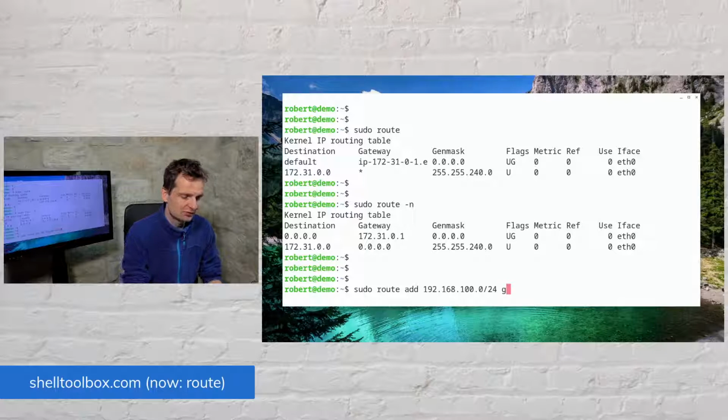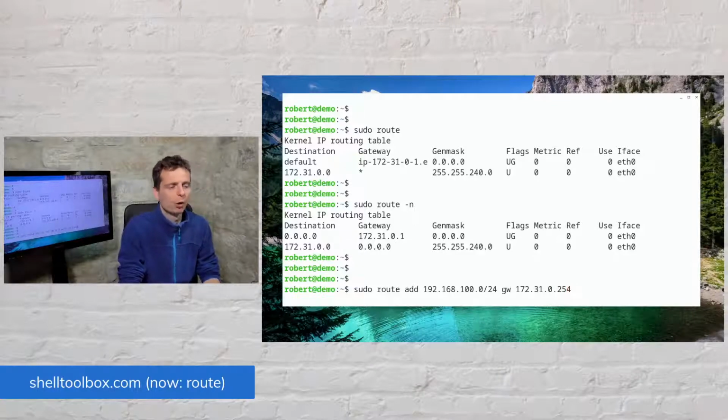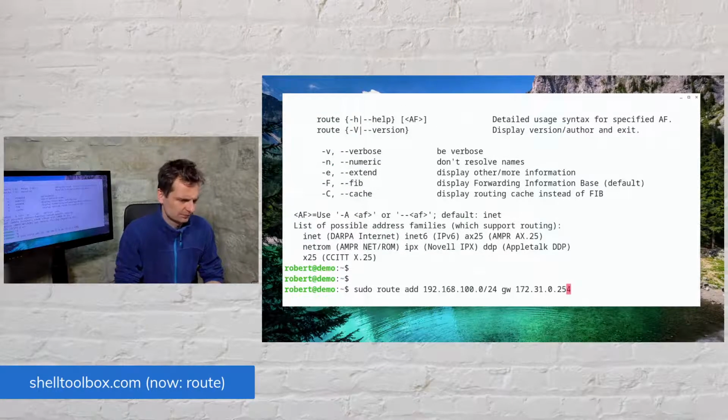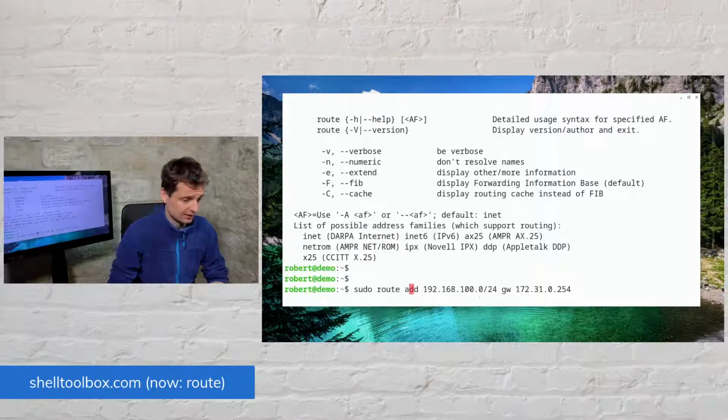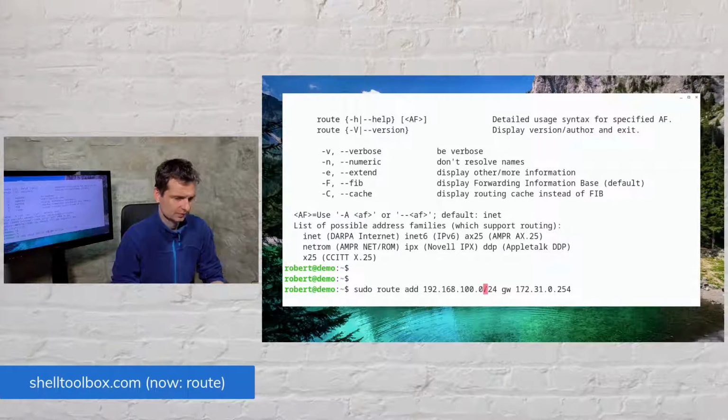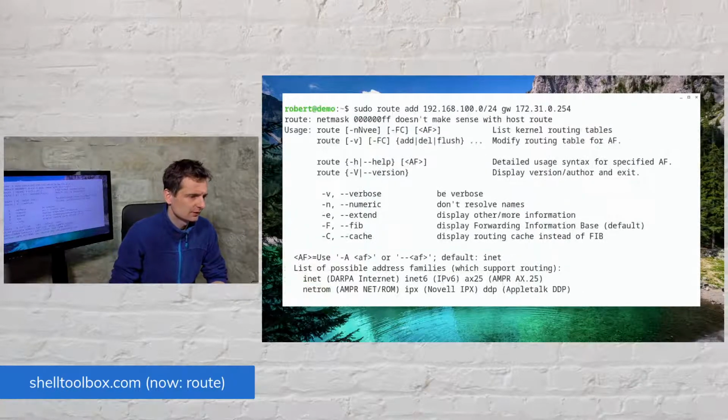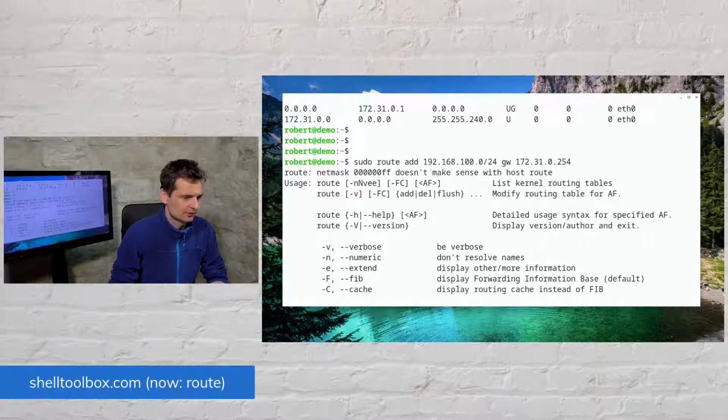And I have a gateway, sudo route add gateway, and the gateway is within my current network, the 172.31.0.254, for instance. Do I have an error here? Route add. Let's have a look. Doesn't make sense with host route.